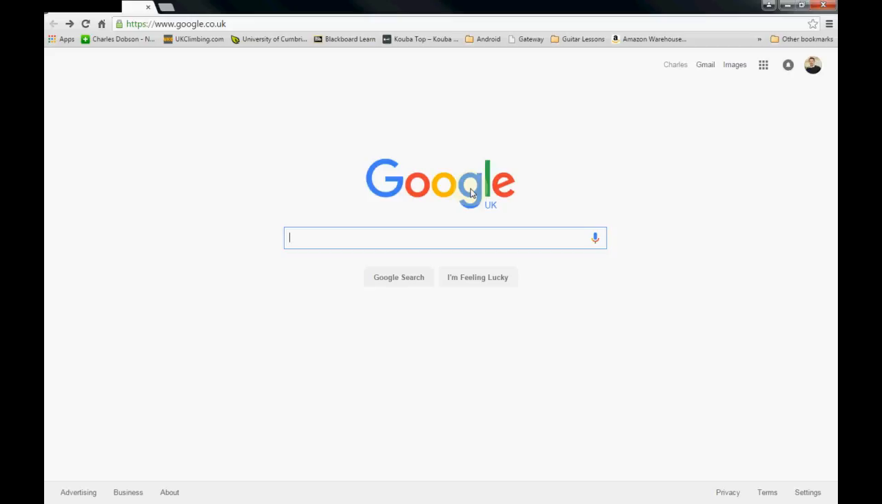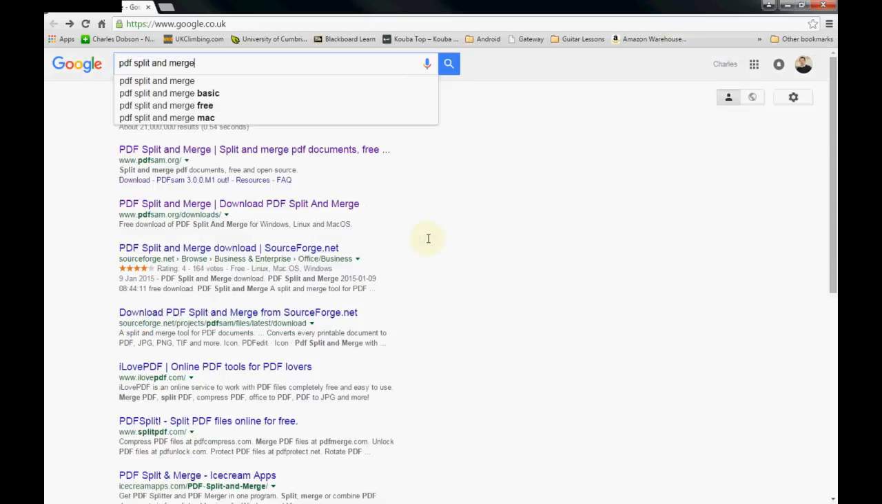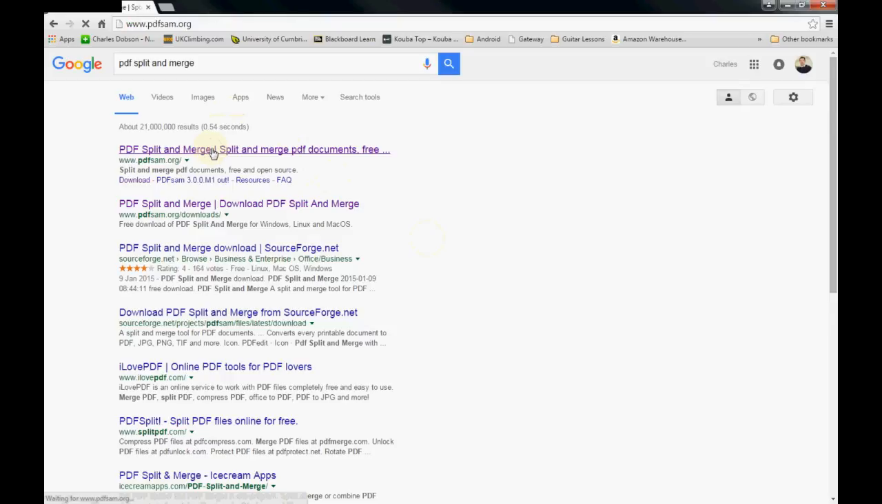So the first thing you need to do is to get hold of the software that will enable you to do this, and if you're using Windows, then the easiest piece of software is something called PDF Split and Merge. So if you just type that into your browser, PDF Split and Merge, or PDF SAM it's often called. There are different versions of the document. We just simply need the free one.